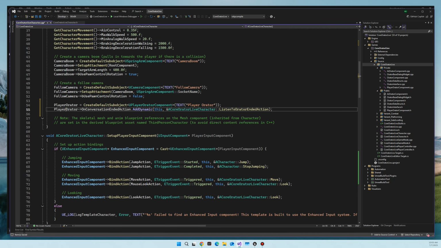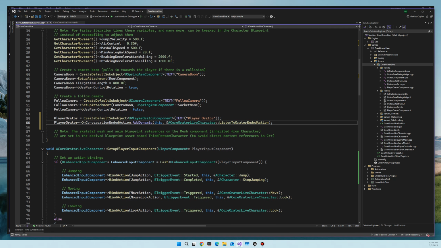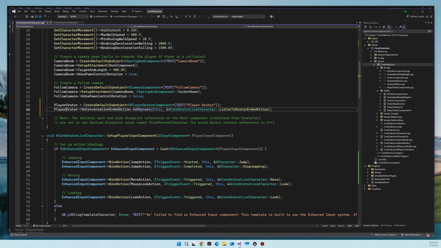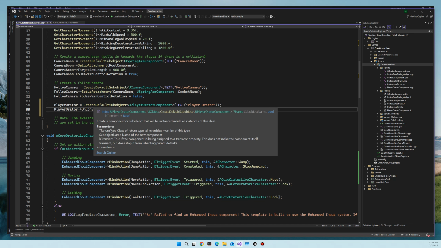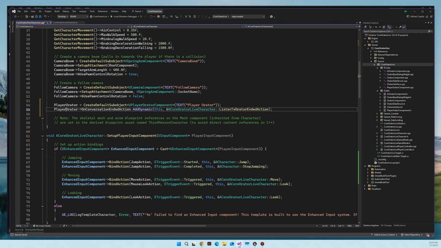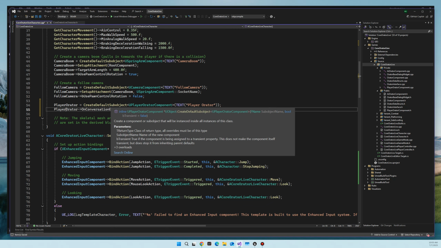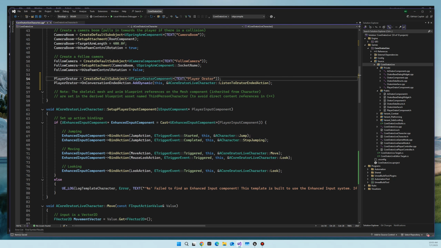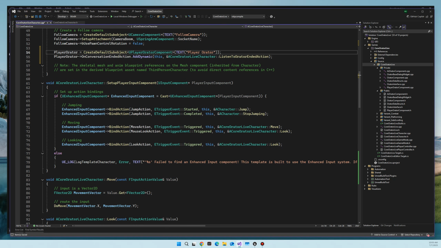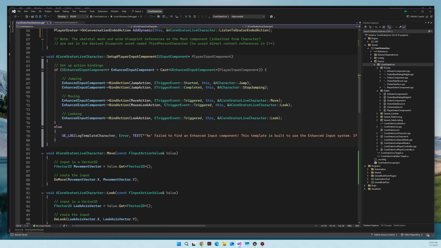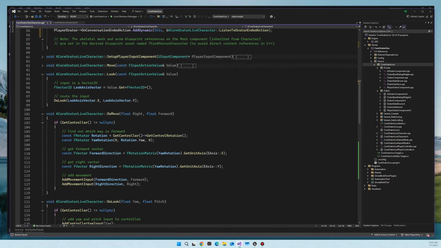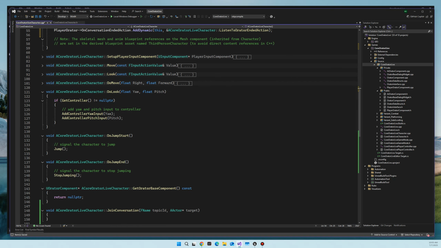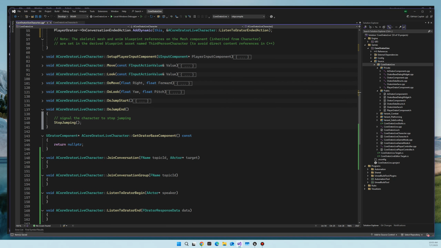Okie dokie, and as you can see, it's doing the same thing for everything else. If you wanted to create an object at runtime, instead of using create default sub object, you just use new. I think it's like new sub object, and it does the same thing, but that one's used for runtime, this one's used for compile time. It's the only difference. We don't need to do anything on player inputs, movements, and so I'm just going to go ahead and minimize this.